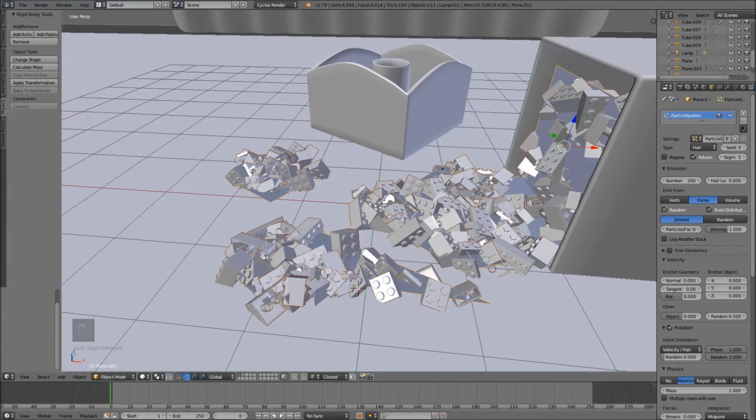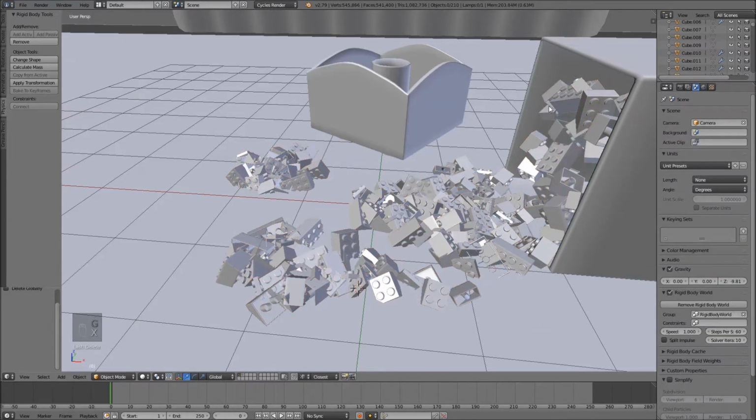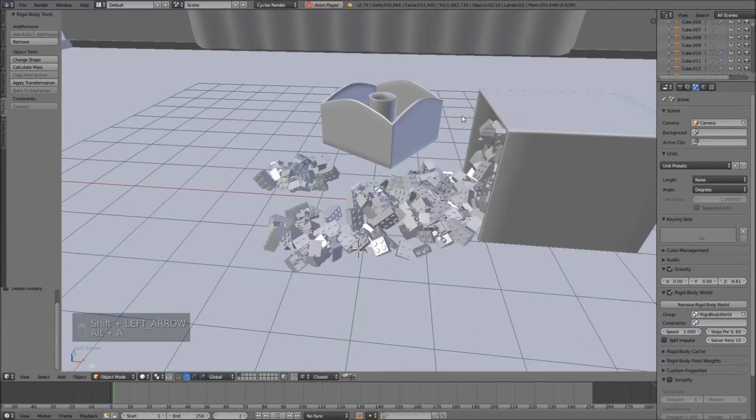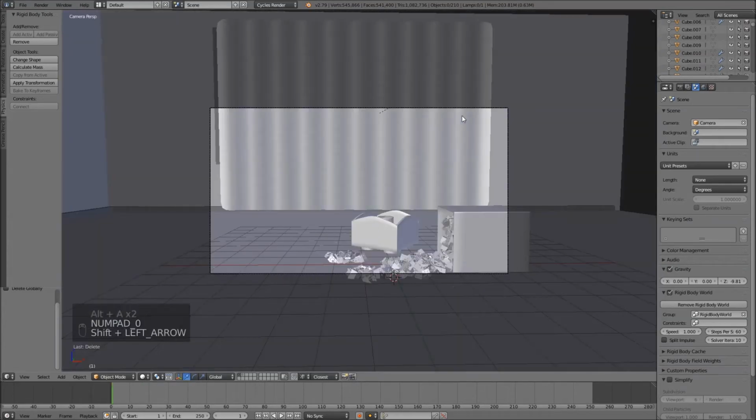What we're now going to do is Control Alt A. Let's try that again. Control Alt A. Apply them as individual objects, add active, and then select the plane right here, X, delete, and then Shift left arrow to go back to frame 1, Alt A, and play that out, and you can see that it looks a lot better.